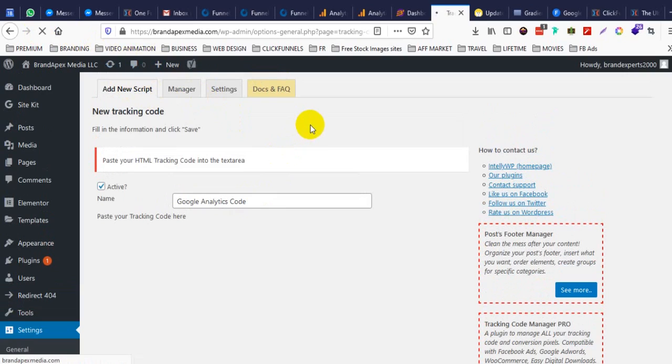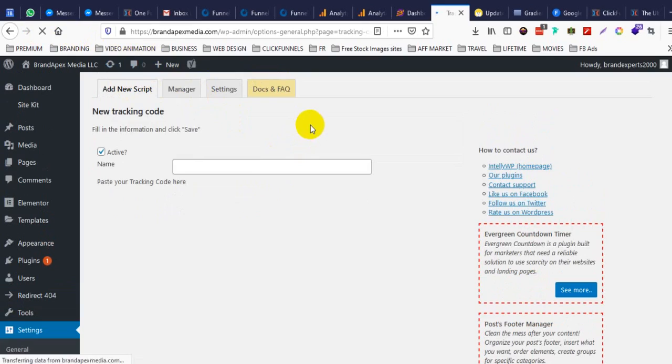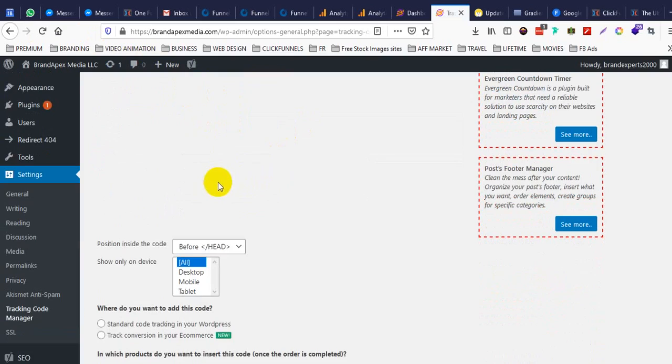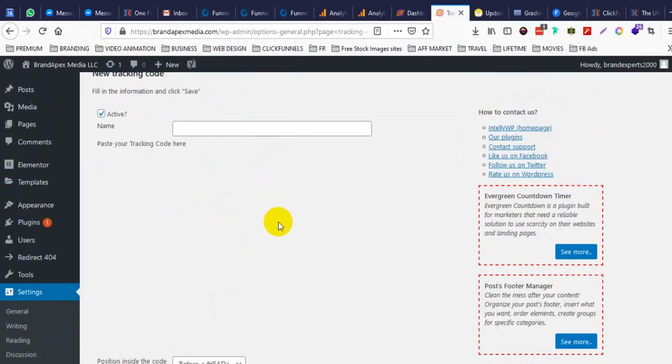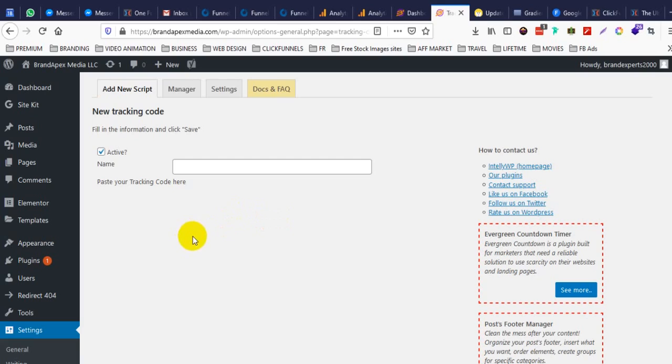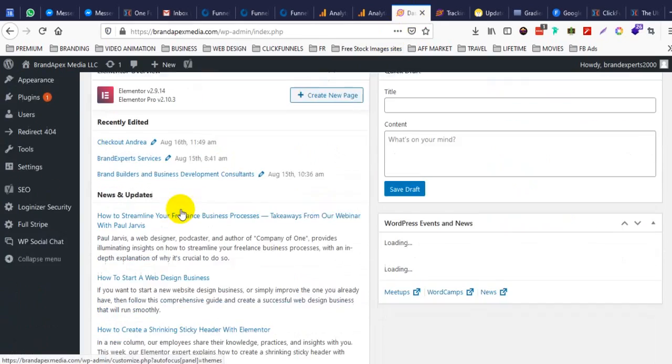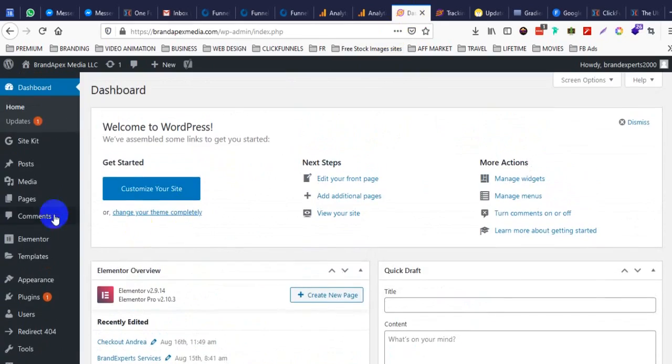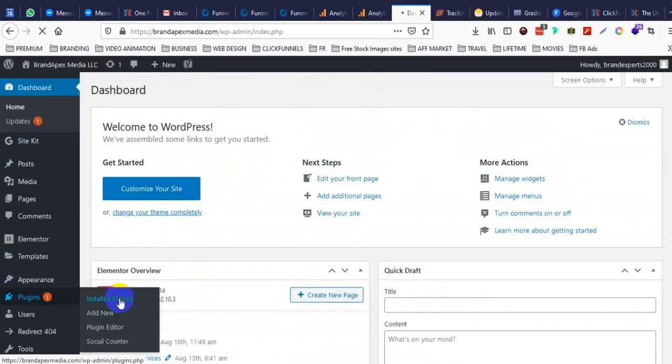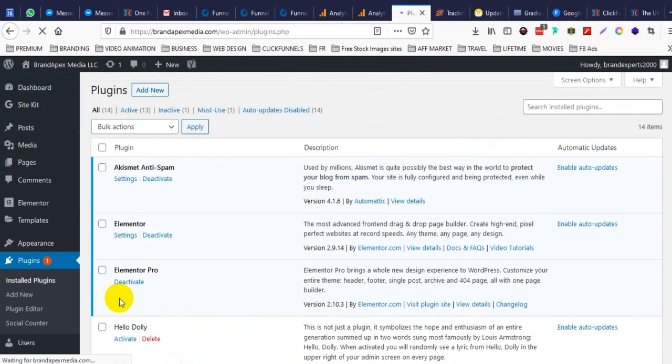This probably didn't load well. Let me reload it. I don't know what's happening, let me go check the plugin again. I don't know why it's actually not showing the way it should.